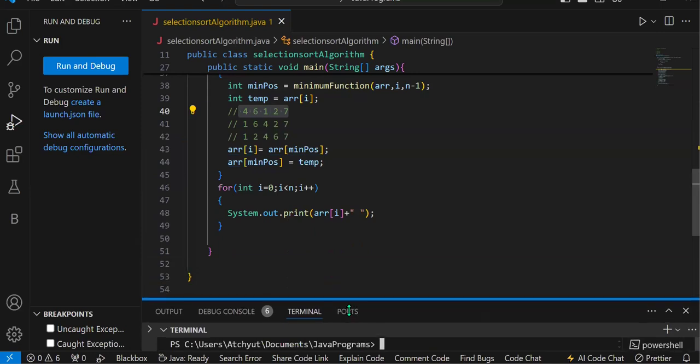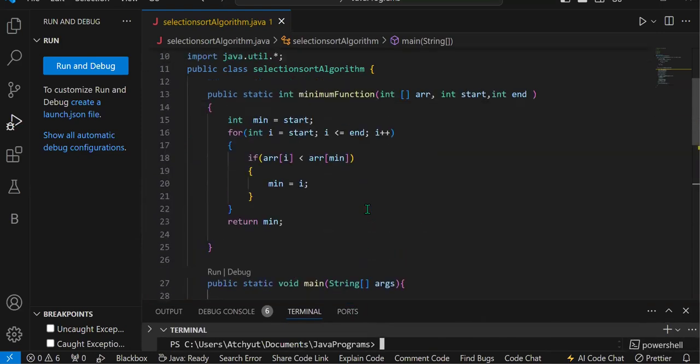So in this way we can do the selection sort algorithm in Java.